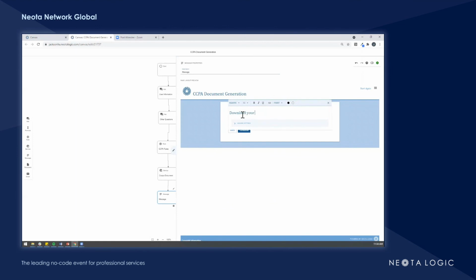Download your report here. And let's give it a text. Thank you for taking the digital CCPA advisor. Download your report here. And let's drop it in. So let's drop in the document. Insert variable, select the variable, upstream variable, general document.